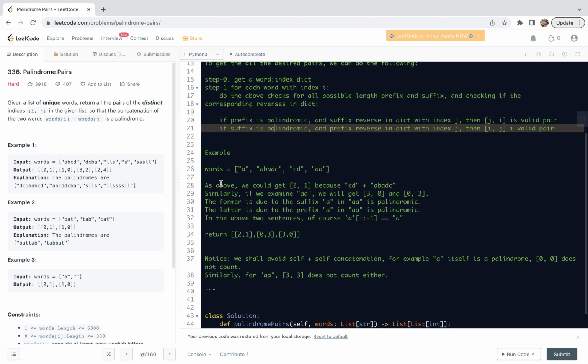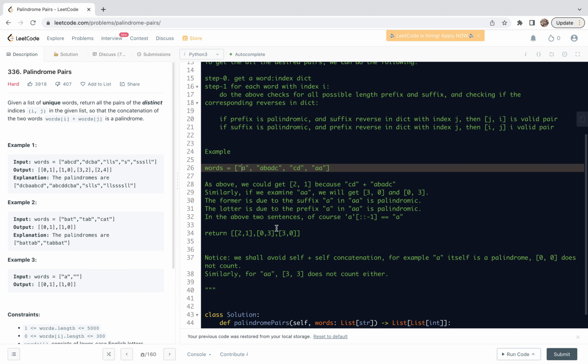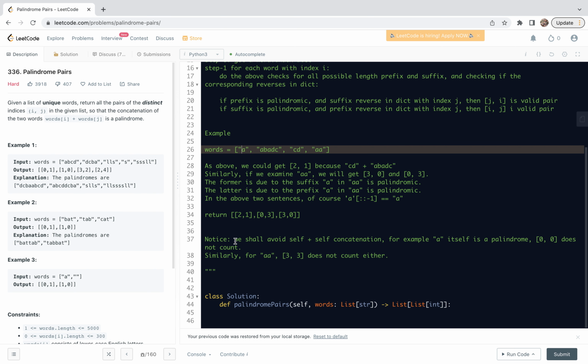Here is a detailed example. We're not going to go over it in great detail, but the result is here. The abacd and dc pair corresponds to the one point we mentioned. Also here, we have a and aa.